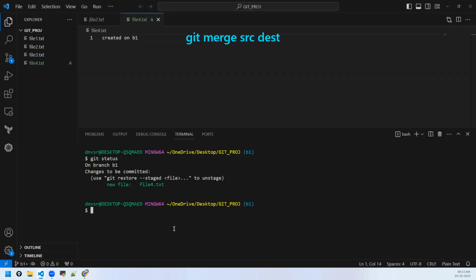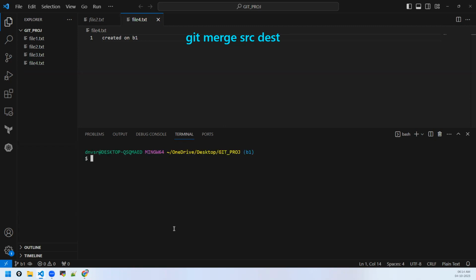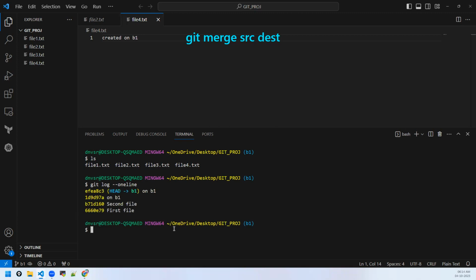This is in your staging, right? So we commit. Git commit -m on B1. Okay, so done. I have made the changes. I have 4 files and I have 4 commits. Right? I'm done with my changes.